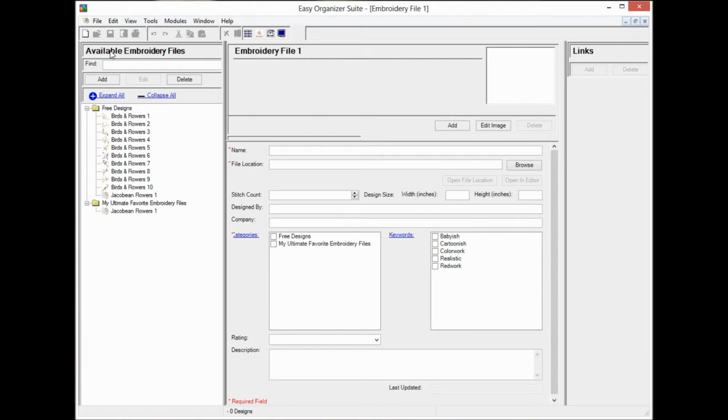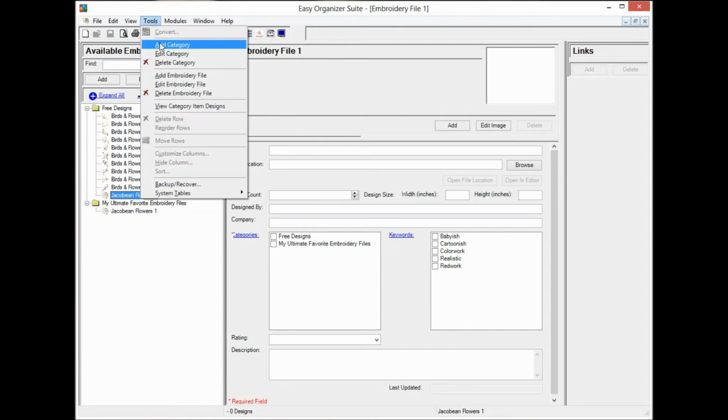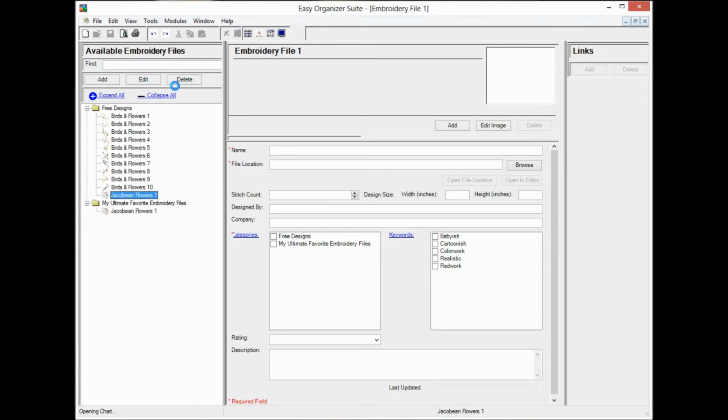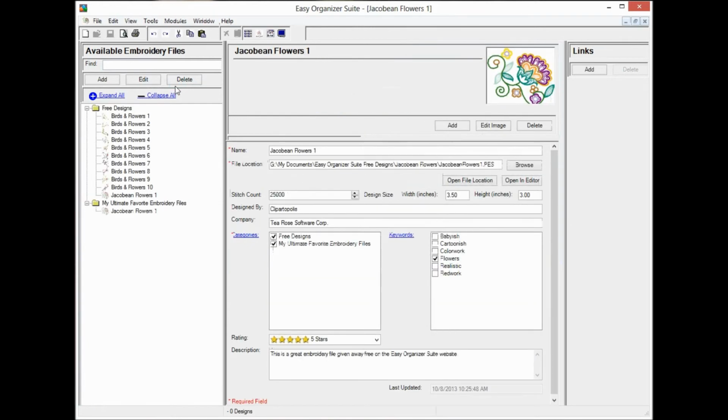Let's edit that embroidery file. Select the embroidery file chart in the available embroidery files tree and select Tools, Edit Embroidery File. The embroidery file chart in the middle panel will show the embroidery file that you selected. Let's change the name from Jacobean Flowers 1 to Free Jacobean Flowers 1. Let's also add a bit more to the description. Click at the end of the text in the description box and enter, "It's the first in a series of 10." Now click File, Save to save the changes. You will now see the new information in the available embroidery files tree.